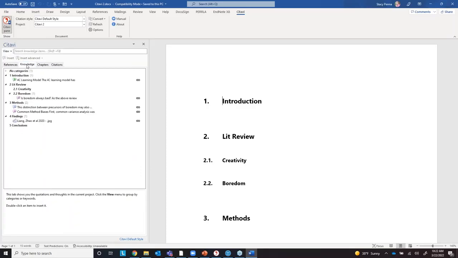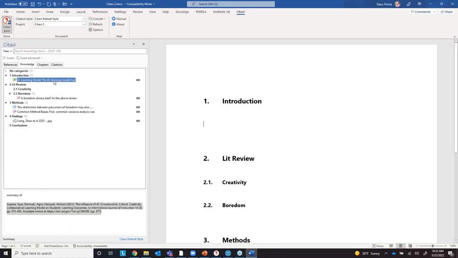Let's see. So what I'm going to do is, under introduction, I just want to put this here because I want to have it come under here, and I'll double click on it. And that's all I type, but you can see it brings in the citation style too. Now this is just the citation style by default, and there's hundreds of different citation styles you can use in Citavi. But if I wanted to change it to APA, I can do that, and it will change it.